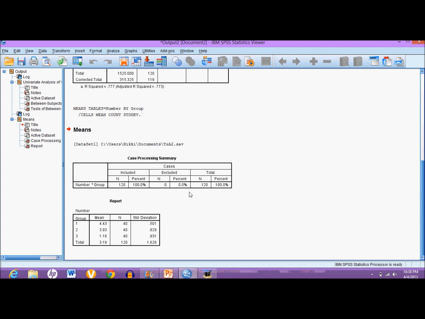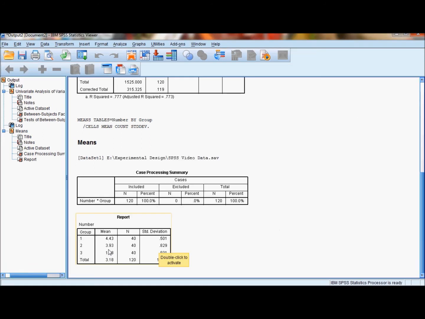To do this, we will look at the means output. The first table labeled Case Processing Summary provides information on the total number of cases analyzed and the number excluded from the analysis. For this analysis, all cases were analyzed. The second table labeled Report provides information on the average score for each group. As expected, the means of participants in groups 1 and 2 are quite similar. Likewise, the mean of group 3 is much lower than that of the other 2 groups.